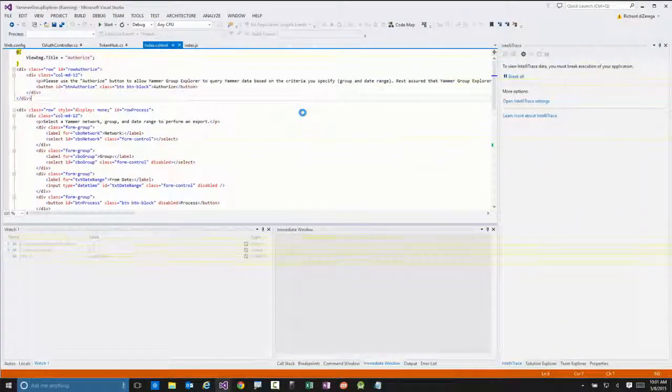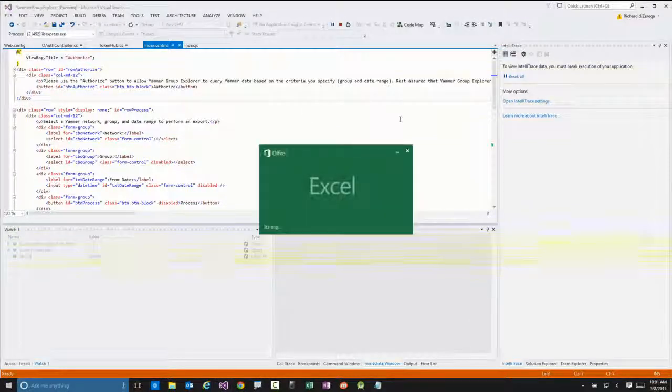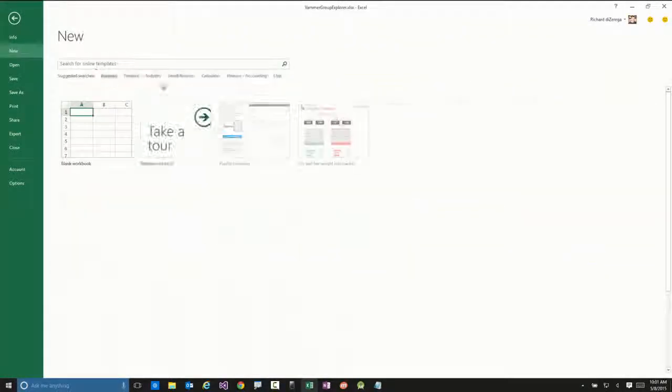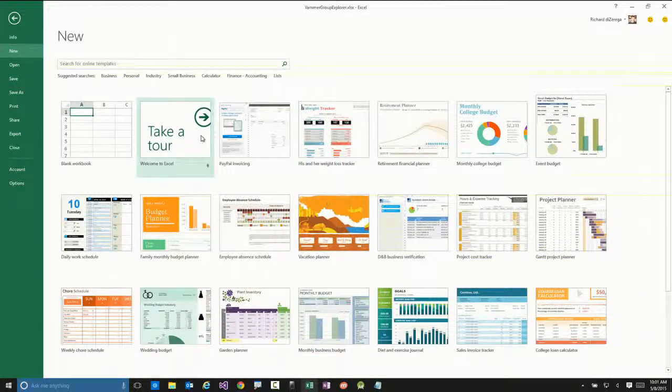And what you're going to see is this is going to launch Excel. There's already a template here for you. Where I would see this fitting in, and I'm working with the Office team to try to make this happen, is when you go to File, New. You see all these templates here? What I want is there to be a Yammer template. I want someone to be able to just go grab the Yammer template and immediately start pulling data into it.